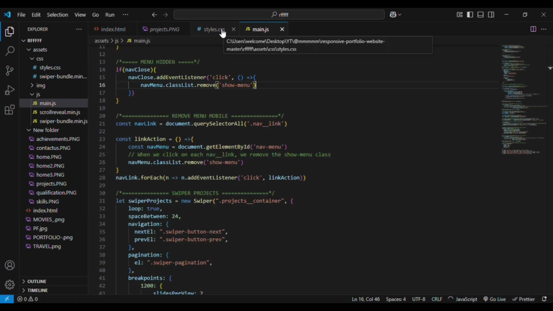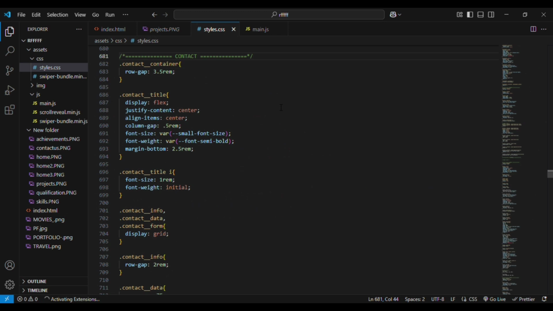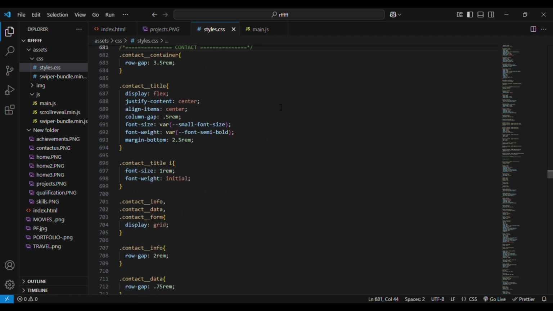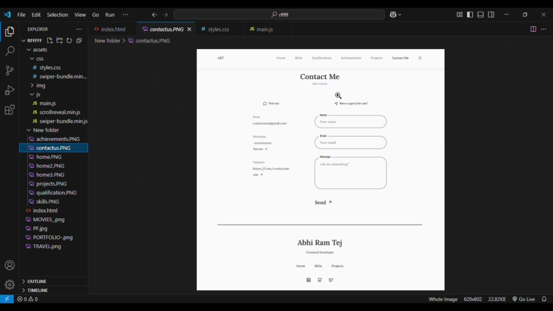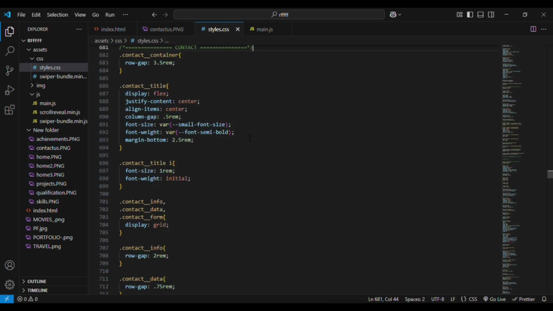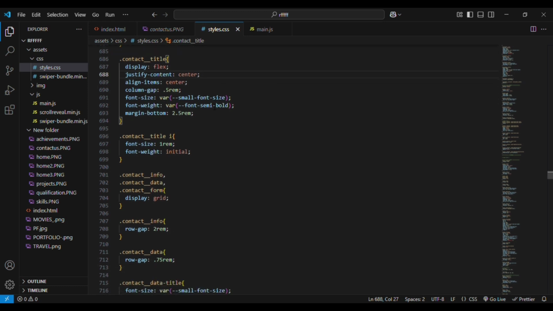In the contact, you can see that we added the container, and then we have the contact title, which is display flex. So you can see that's the contact image. The contact name is added exactly at the center. You can see align items is set to center. Column gap is given to it. Font size and font weight will apply to it. And for the tag, we are adding the font size and font weight to them.